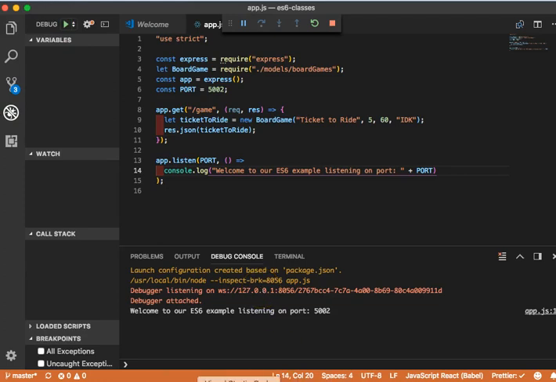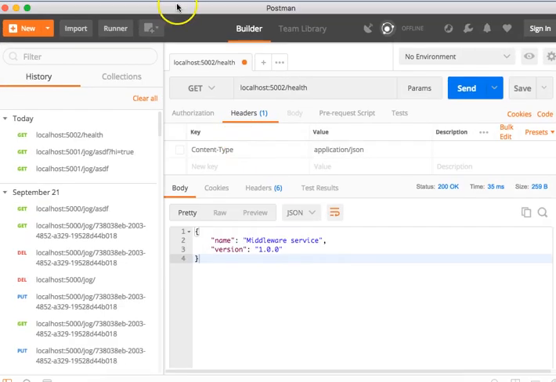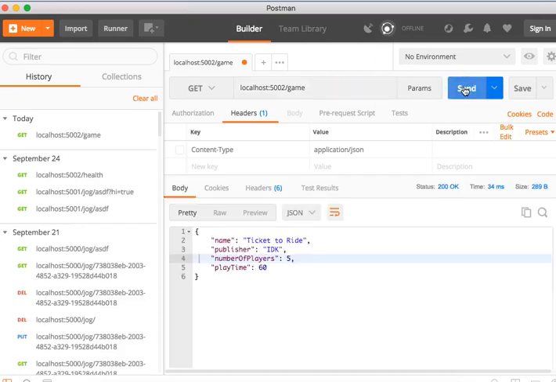Alright, so now we have our es6 thing, and we have a board game, ticket to ride, on the /game endpoint. So let's try this out. Alright, so we have ticket to ride. And it rendered the object exactly as we specified inside of our toJSON method. So does that make sense to everyone?